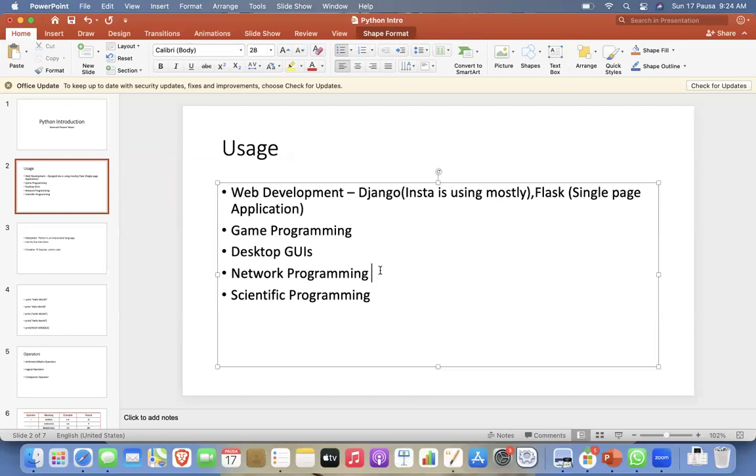Network programming is what is going on inside when we give some command. If you're calling a person, what is happening on the network side? It cannot simply talk from one station to another station, it cannot make the communication. For that, we are using Python.